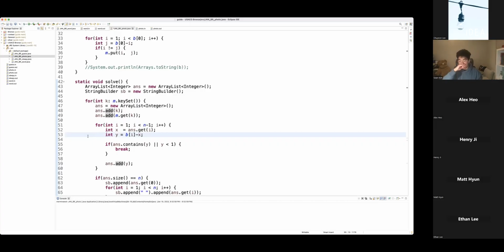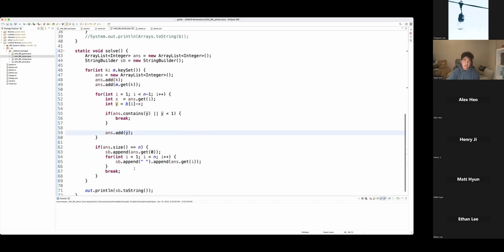And then we have the case where y is less than 1. That can be possible because we start counting from 1. So we break out of this formula. We stop to ensure that this permutation does not happen. But let's say it does happen. Then we just add 1. So what do we then check?